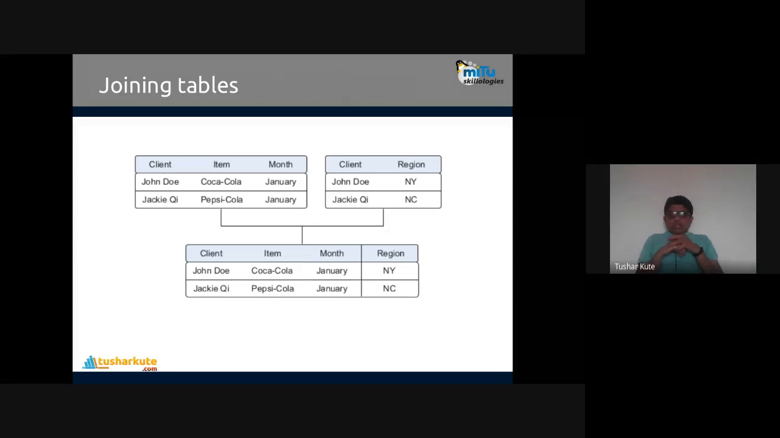Two data sources I have. In the first data table, I'm having the client, item and month: the client name, his purchase, and the month. The second contains client name and the region. Now I want to combine them, so I need to find the connecting factor. The connecting factor is the name of the client. See the client names which are shown over there. So the name of the client is the connecting factor that will be used, and we'll combine them.